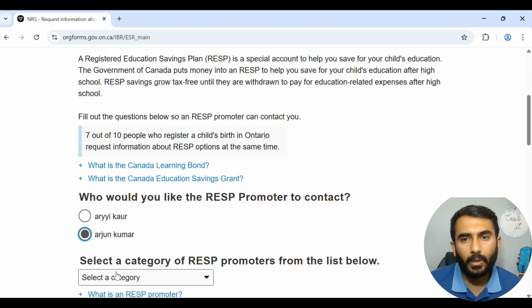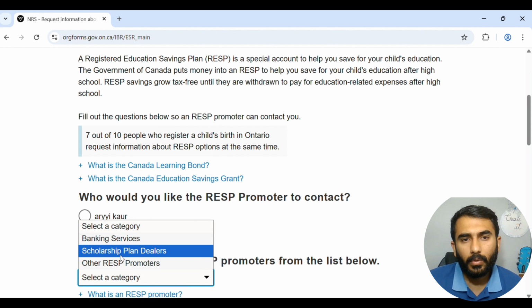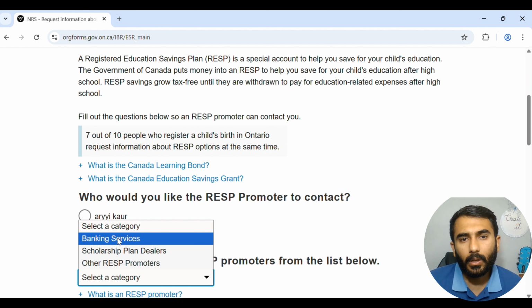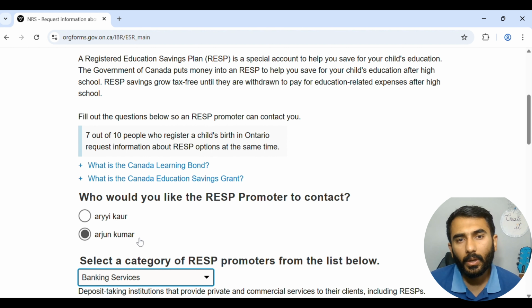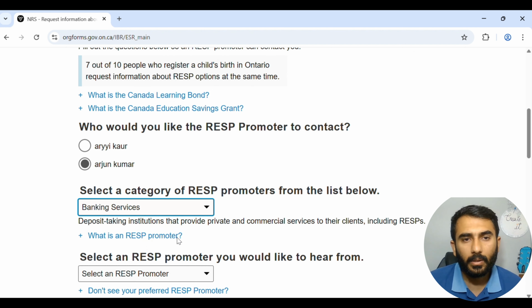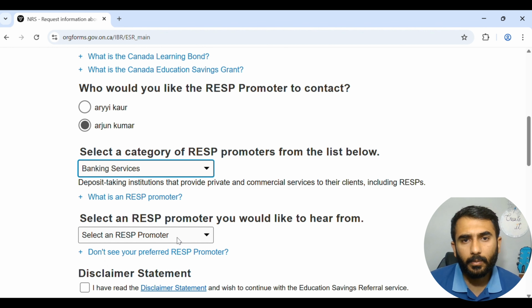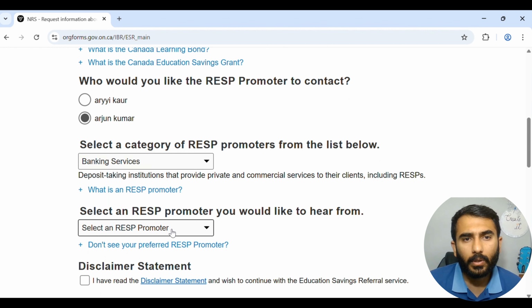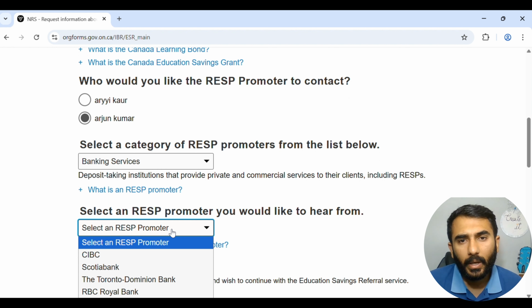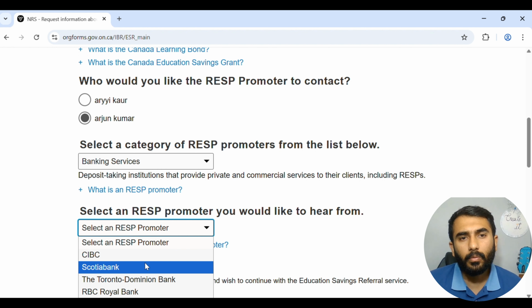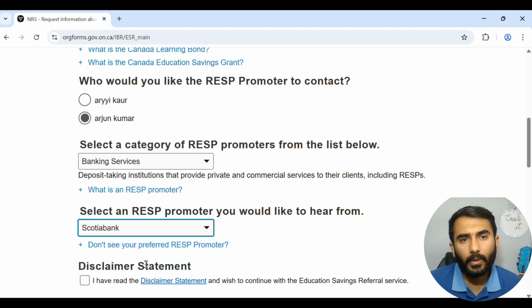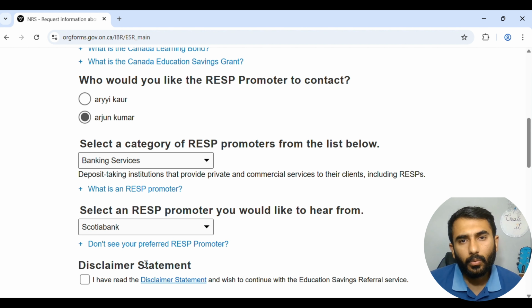You put some money into your child's account for education after high school, and this plan grows tax-free until you withdraw the money, and there are also some more benefits. Then you take a look and discuss with your bank and select a category of RESP promoter from the list below. We're going to choose banking service, and for the next question we're going to choose one of the banks listed here, and then continue to the disclaimer statement, which we have read quickly, then agree to this.